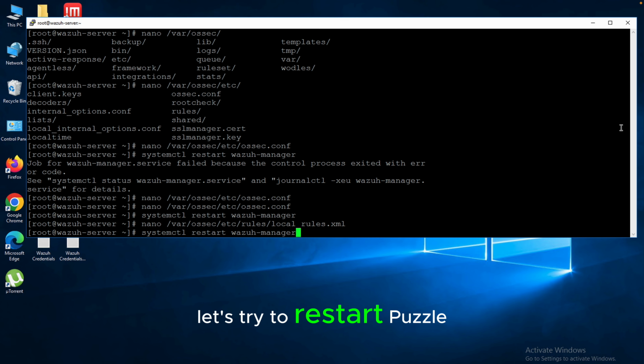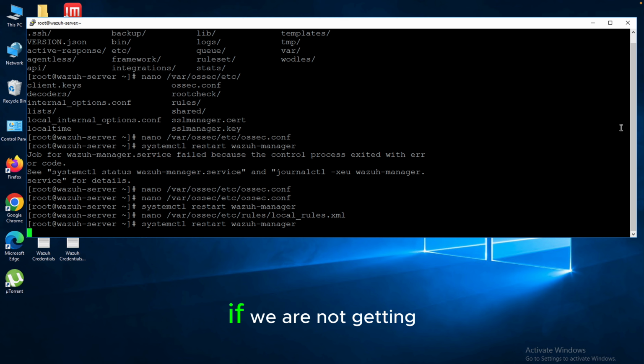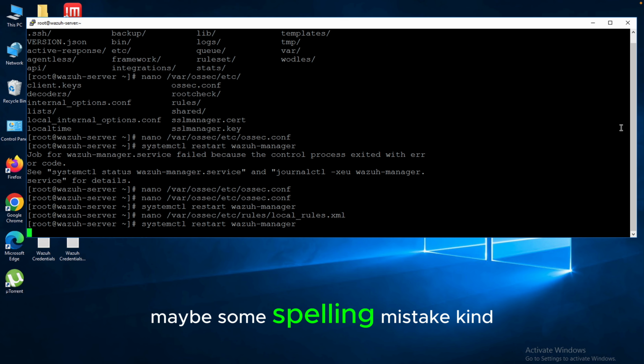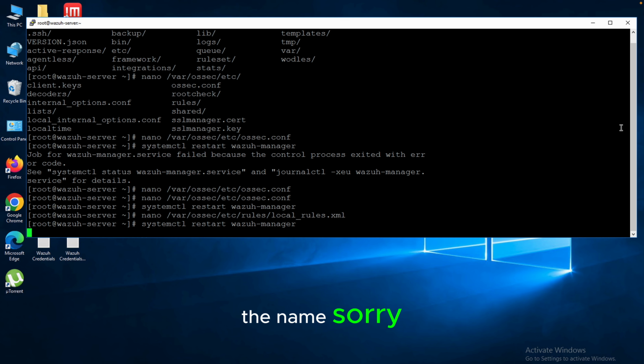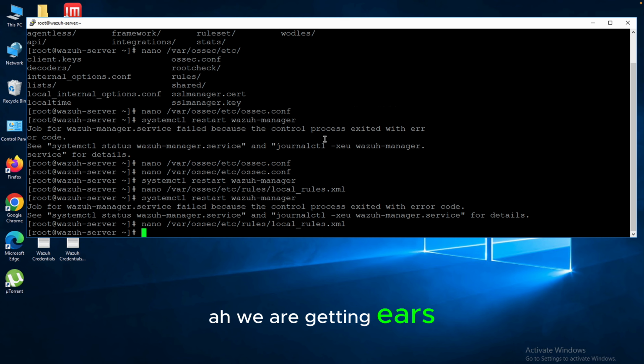Let's try to restart the Wazuh manager. If we are not getting any error, that means we are good to go. If we have any error, that means we have to check again, maybe some spelling mistake. Except for the description, you can give anything, and the name. Sorry, we are getting errors. So let's check again.